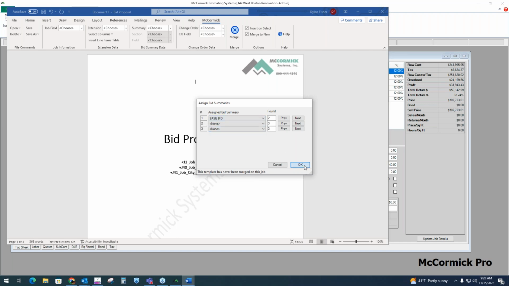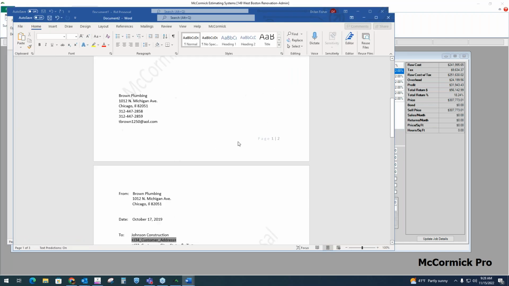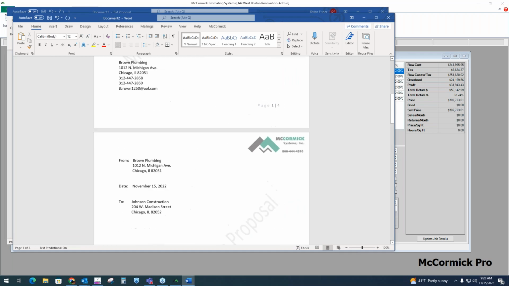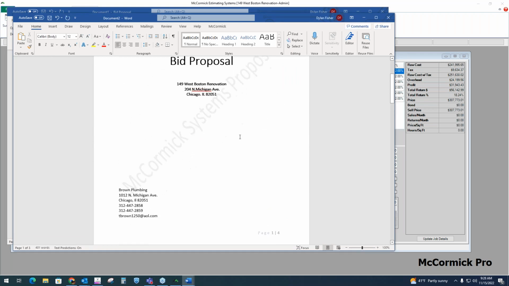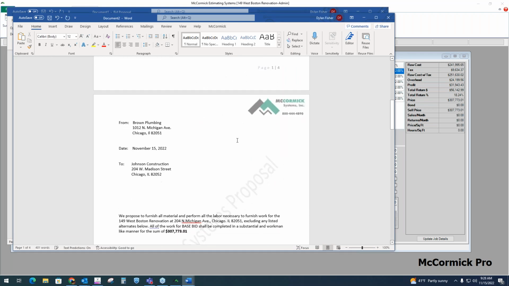I'm just going to bring in the base bid. When I hit OK, all of the fields populate: job name, addresses, contact information. There's the sell price for the 149 West Boston job. Again, this is an example template. These proposals can really look however you want them to look in terms of design, format, verbiage, logos. And that is steps 1 through 5.